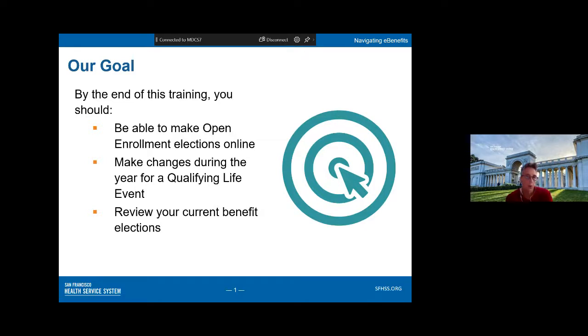By the end of this training, you should be able to make your open enrollment elections online. And what you learned today is also applicable for making changes during the year if you have a qualifying life event. You'll also see how you're able to review your current benefit elections.